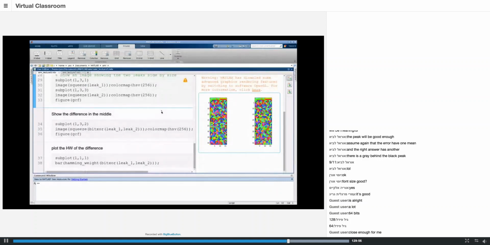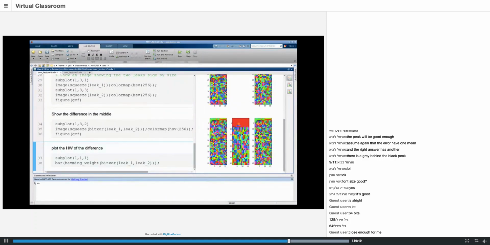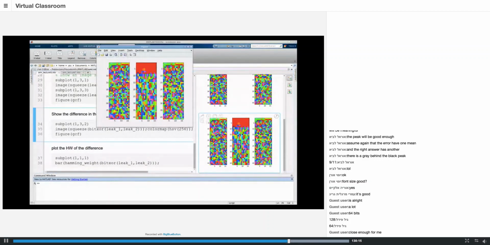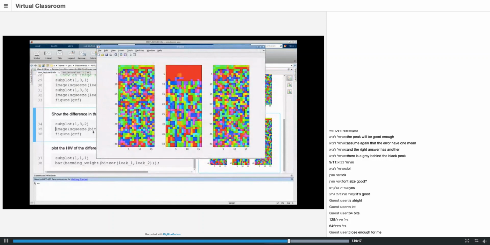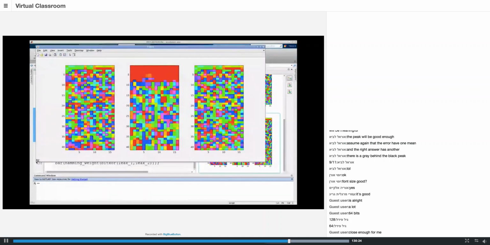So now I want to show you how the difference is evolving. And this is, I think, a very, very cool illustration of the subrounds of AES. So this is the difference between the two ciphertexts. And I think it's a very nice way of understanding the internals of AES. So the middle is the XOR of the left and the right. And red is, of course, here.